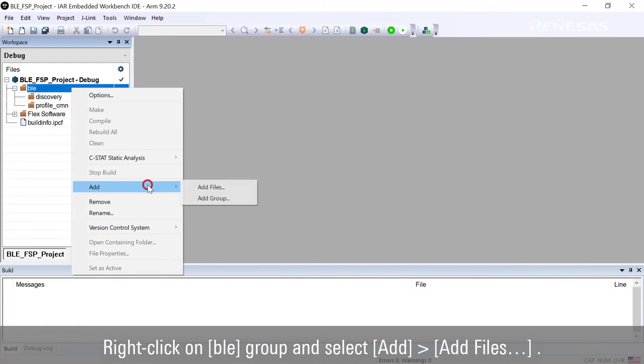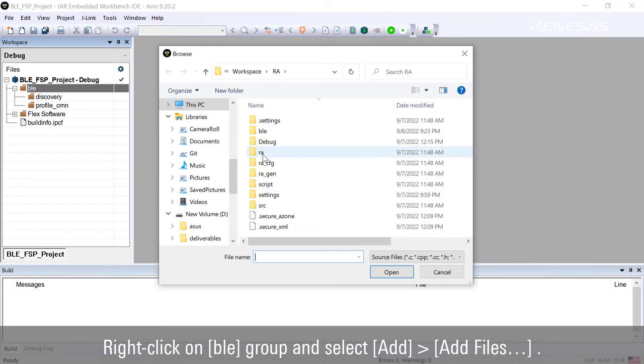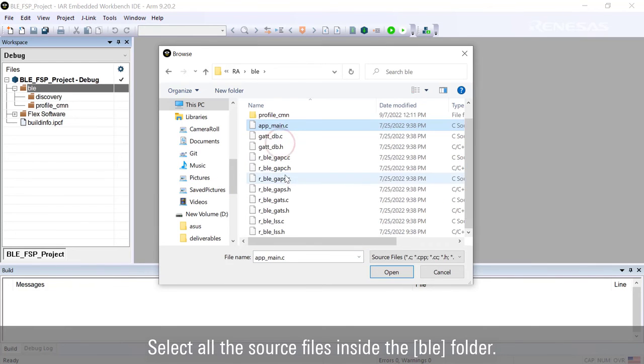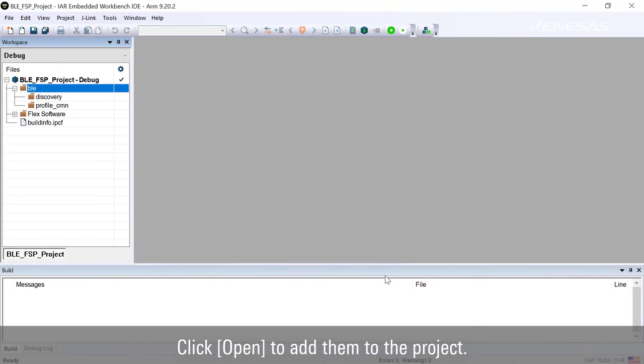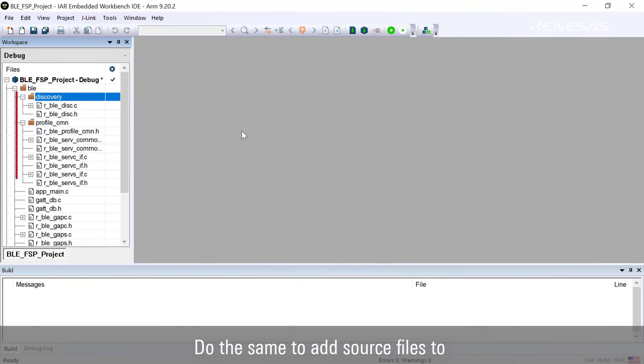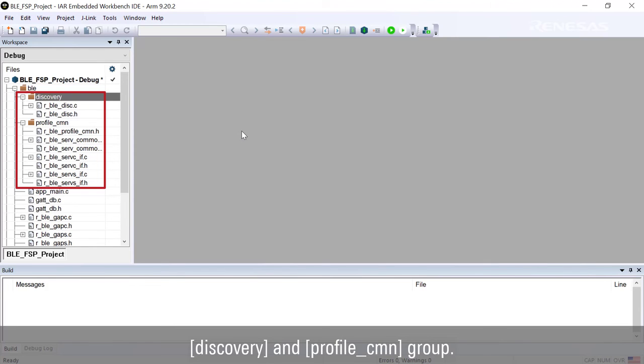Right-click on BLE Group and select Add Files. Select all the source files inside the BLE folder. Click Open to add them to the project. Do the same to add source files to Discovery and Profile CMN group.